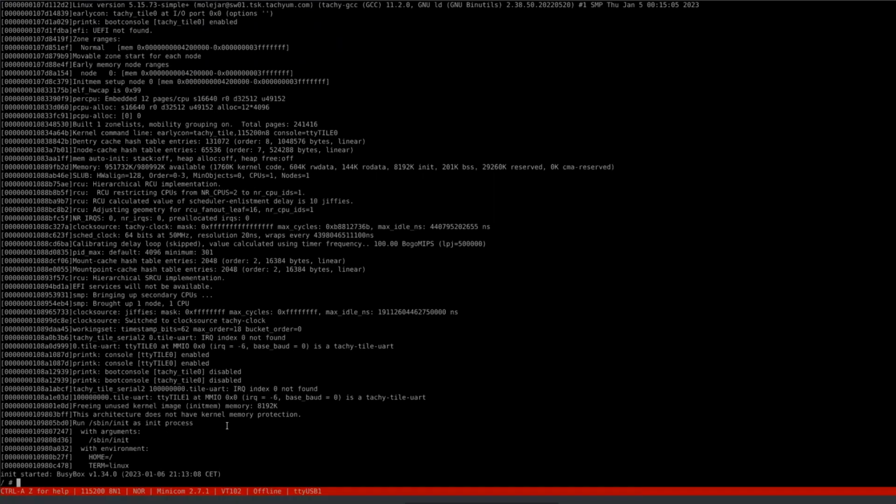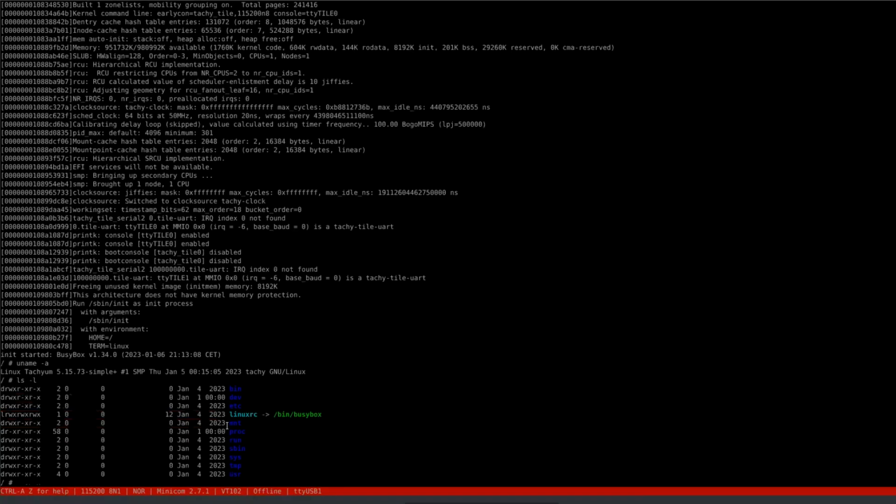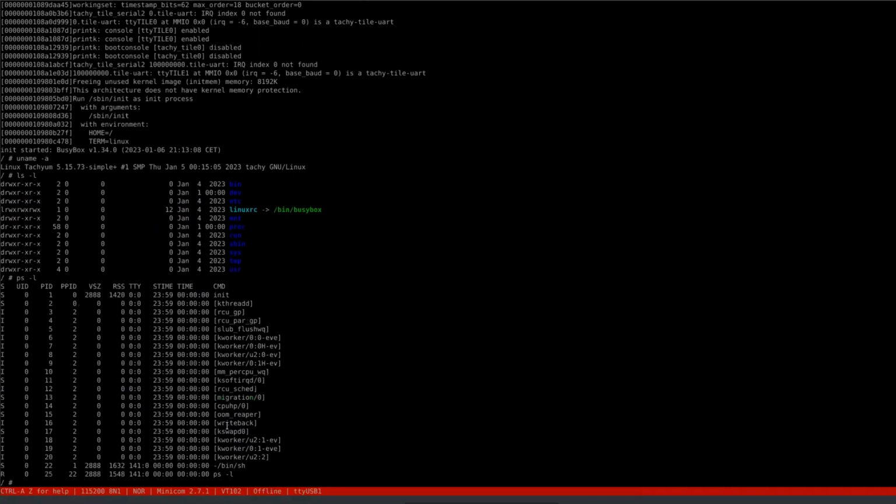We've booted Linux. We see the Linux prompt displayed. So we'll try a few sample Linux commands, starting with uname. See the version and see that we're running Tachyum Linux. Display the files in the directory. And now we'll print out the active processes. And there are our active processes.